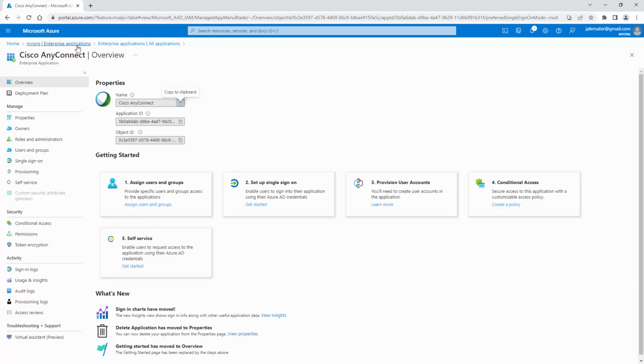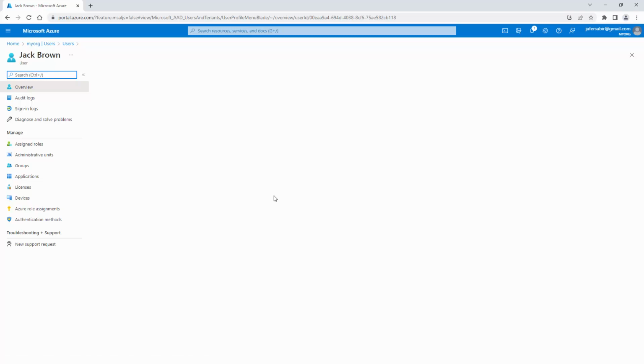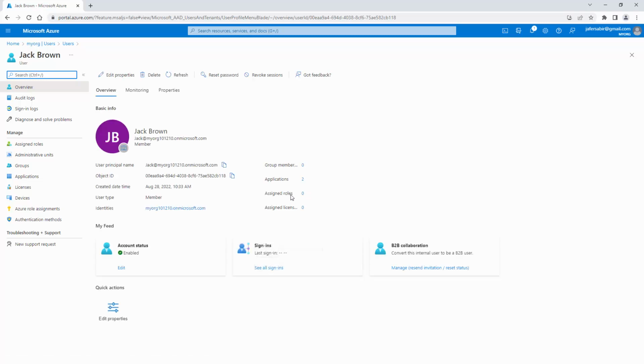Again, let's go back to Jack, my user, and the next one was assigned roles. And we have already had a look at this. So you can assign roles so they have the necessary permissions to be able to do things. So that's what that is.